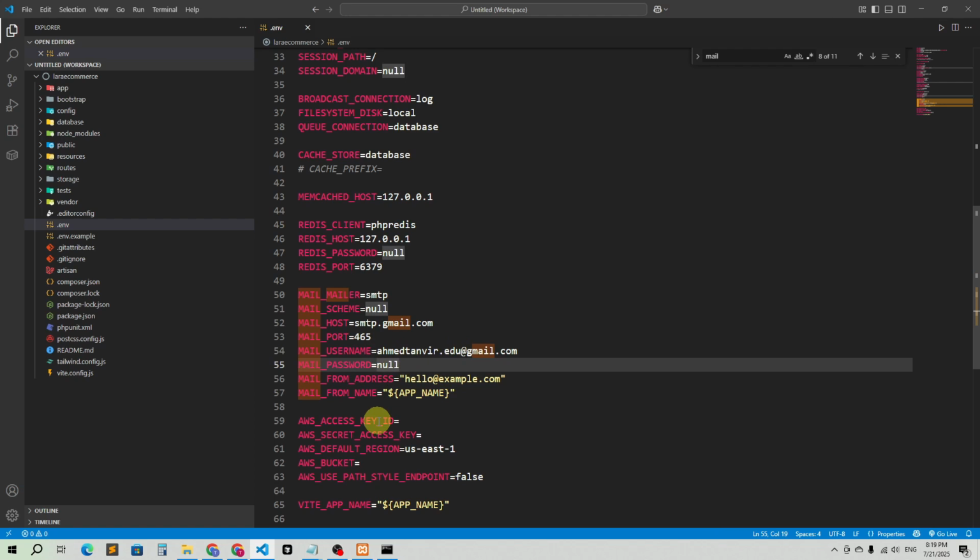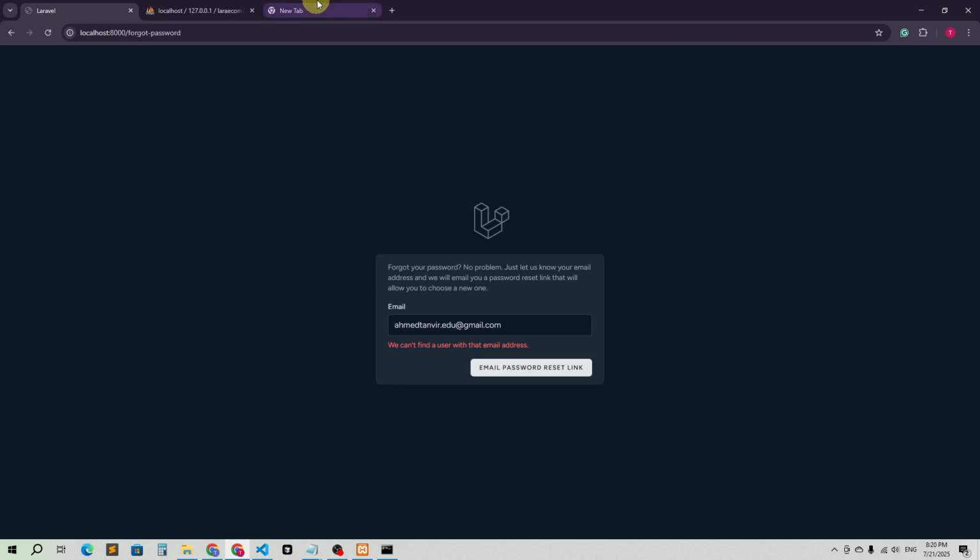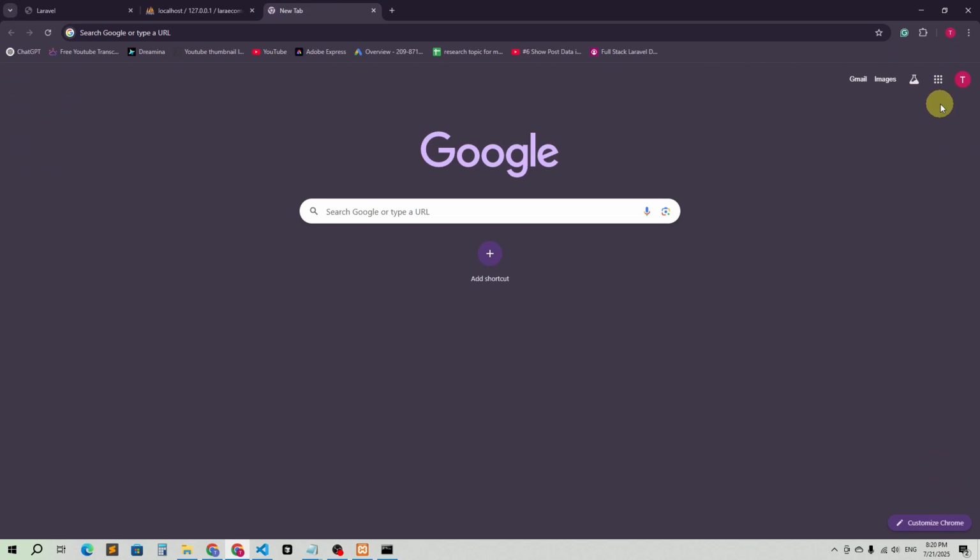So what I have to do, okay, one more thing is we have to change it also with this email. So here I'm going to copy it, and let's change it here. Now the password will be from the app password. So what I have to do is go to Gmail, okay?